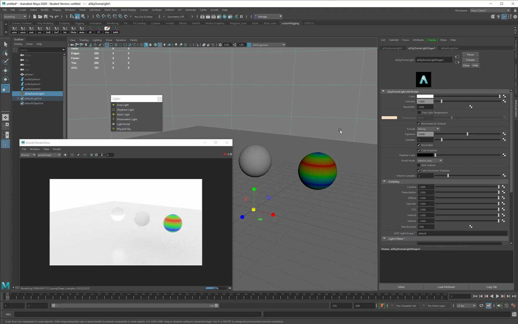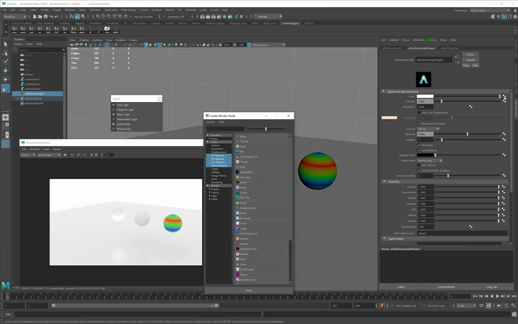The big thing that people do with them is over in the light attributes, there is this color attribute. Under color, I'm going to click the black and white box to add another node to the Skydome. And the node I'm going to add is a file node. Yes, that's right, I'm going to be using an image file.